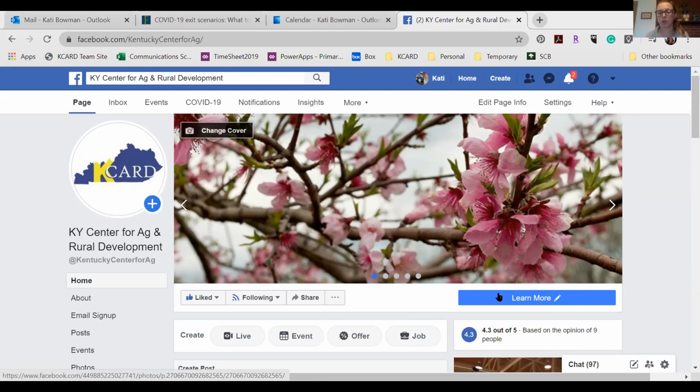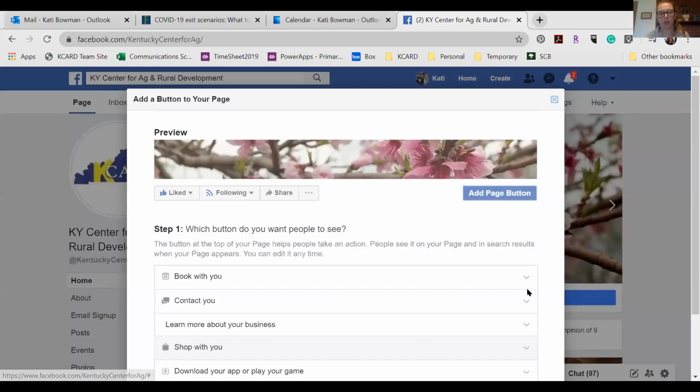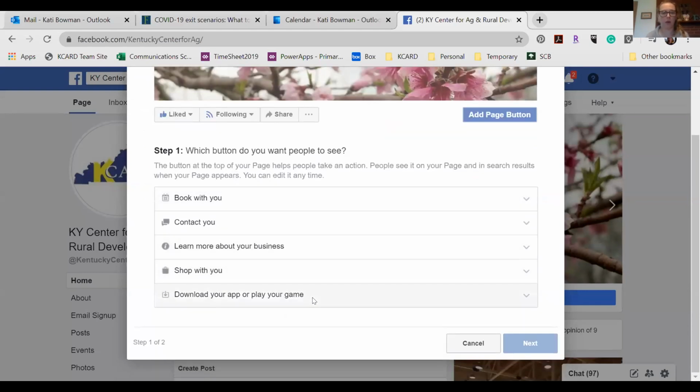The other thing that we talked about earlier was a call to action. So right now, K-Card has a learn more call to action. You can change that. You can edit the button and you can choose all different types of options. So downloading your app, shopping with you if you've got an e-commerce store, learning more about your business, which can take them directly to your website, contact you, or book with you as well.